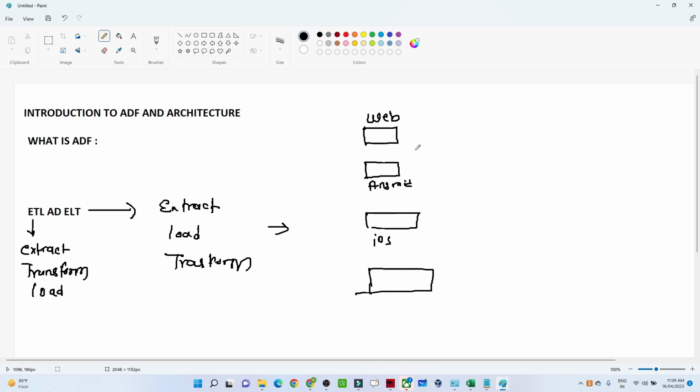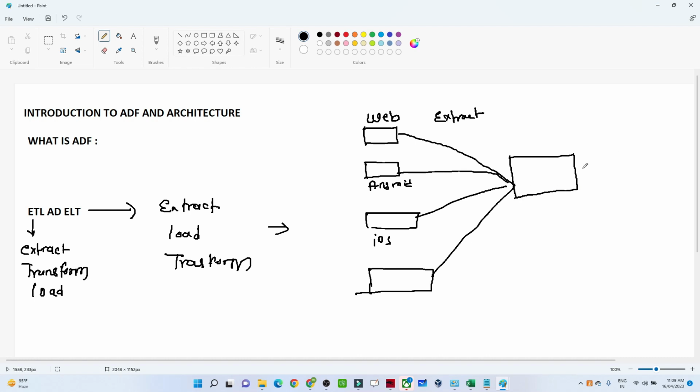So what actually we try to do, we try to bring it into a common space. We try to extract this data from different resources. Now if you are cleaning this data, if you are performing some kind of transformation, where we are applying some kind of filtering, sorting or any kind of transformation, then it comes under the transformation. And then finally we try to load into a final table or final destination or the ADLS location.